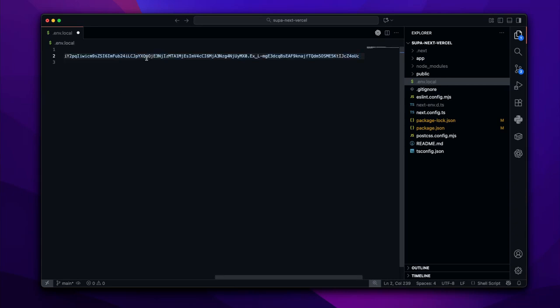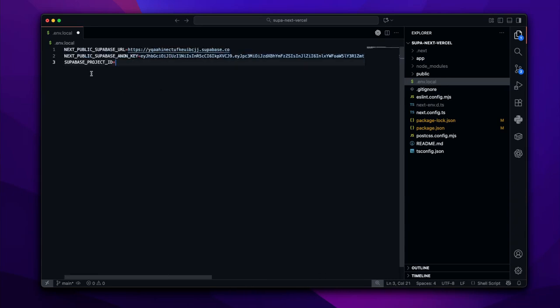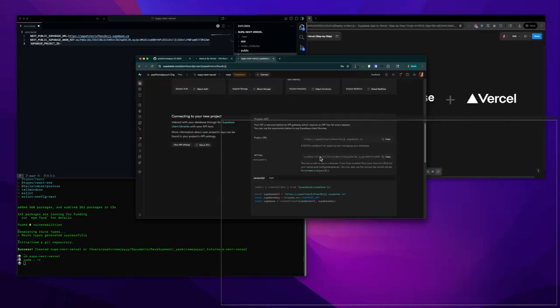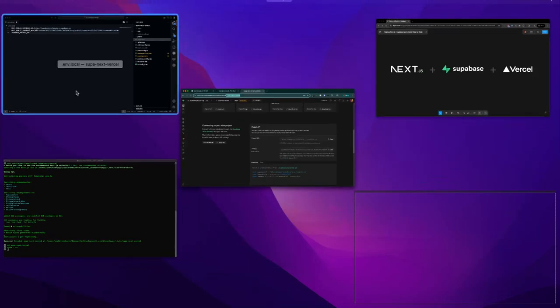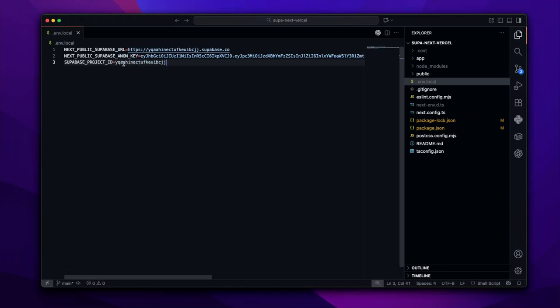Paste that right there. And then the last thing we need to get is the Supabase project ID. And where we get that is actually going to be in the URL. So it's going to be right after the project route. So we'll just copy that, and we're going to bring that over and paste it. Perfect. So now we have all the environment variables that we need.